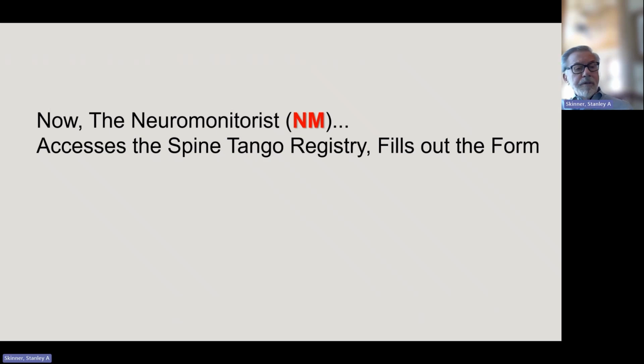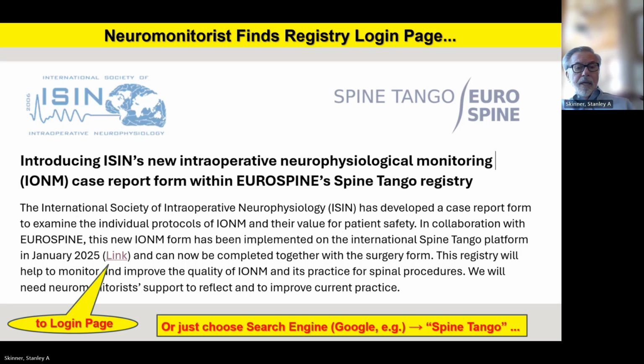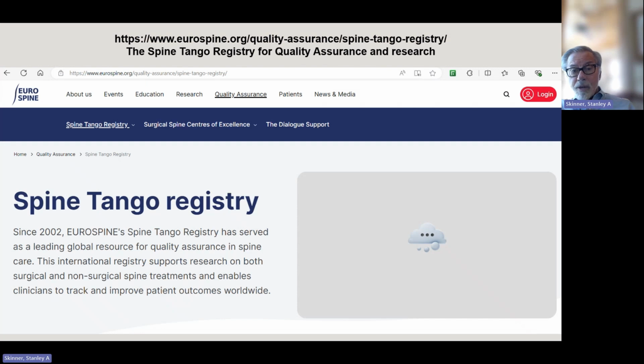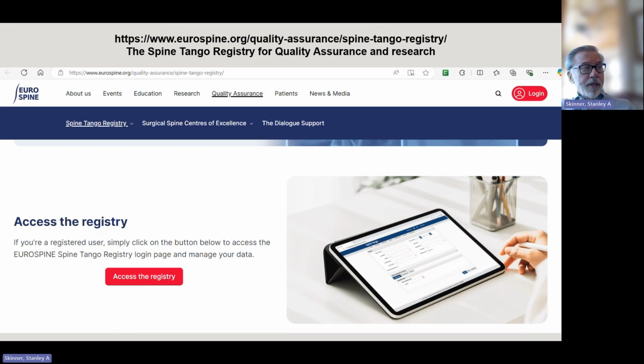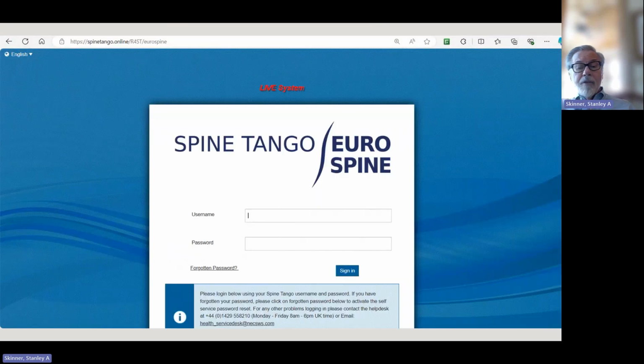Now the neuromonitorists, whether or not the surgeon form has in fact been completed, can access the Spine Tango registry and fill out the neuromonitoring form. This is most easily done by using a search engine like Google, type in Spine Tango, select that, and enter the Spine Tango registry page under the EUROSPINE website. Scrolling down, the neuromonitors will see access the registry, select that tab, and now the credential login site appears.